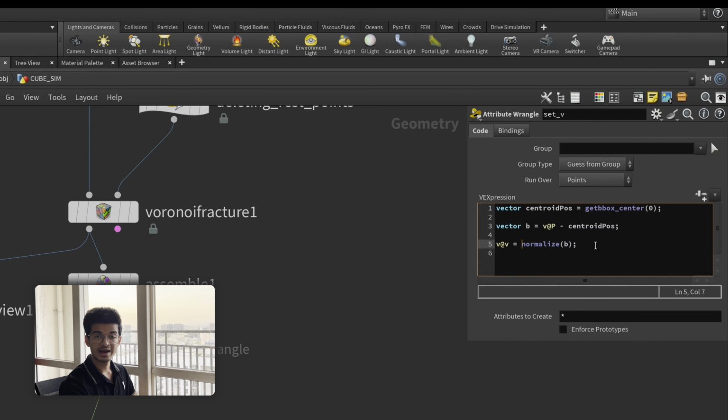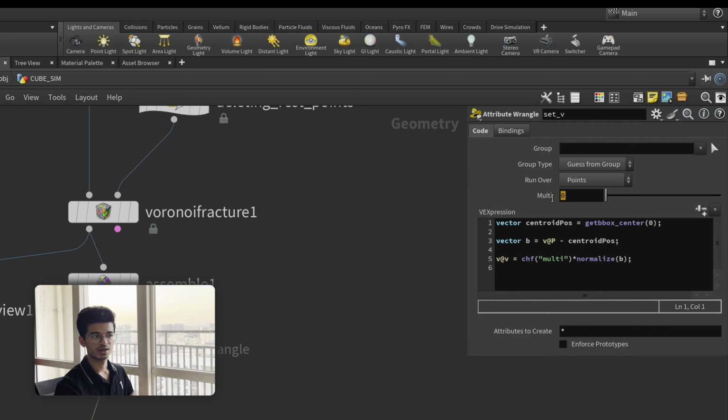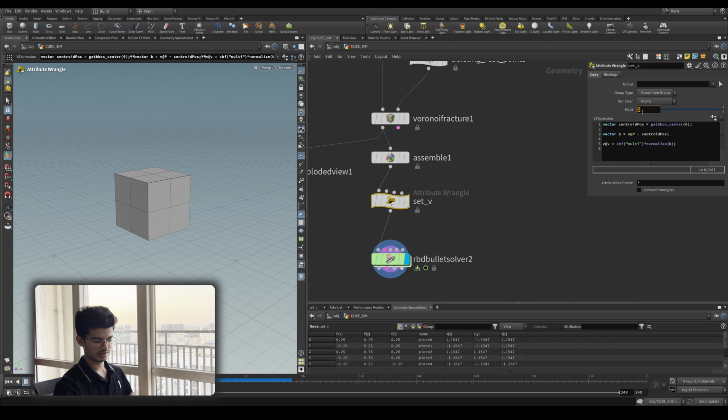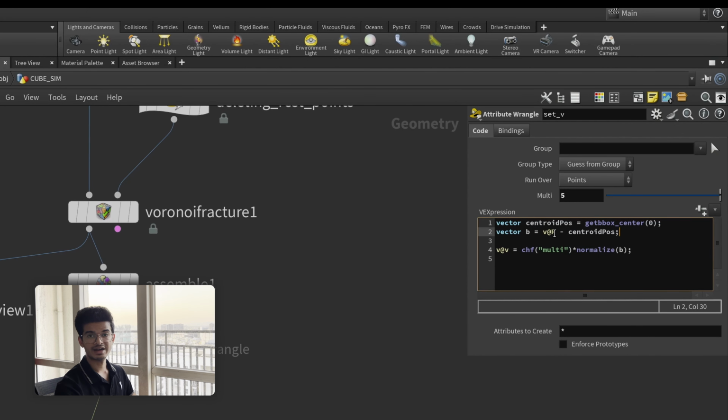And then I can add a float channel, a float multiplier in front of this. So CHF multi and normalize. So now I have added a float multiplier, and I can multiply this normalized thing with whichever value I want. I can multiply it with 2 right now. If I play now, see, we have that moving effect. I can increase the velocity, make the multiplier 5, and yeah, we have that exploding kind of effect. One more thing we can do is add randomness to this.